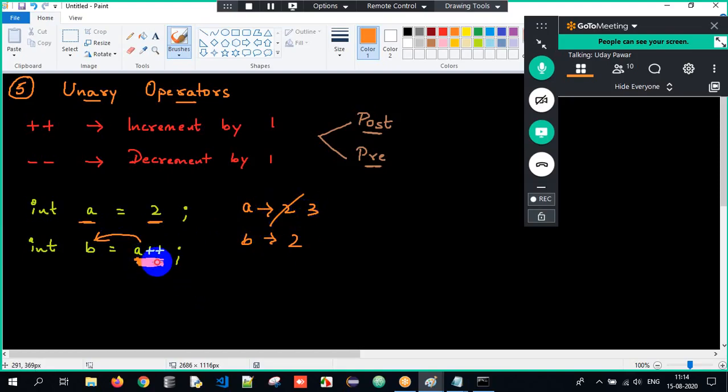So this is post increment, guys. Post meaning after the job. So the job is to initialize. So the a value will get initialized and then I have to increment the value of a. So the a value will get incremented, not b. Similarly, int x equals 3, int y equals minus x.